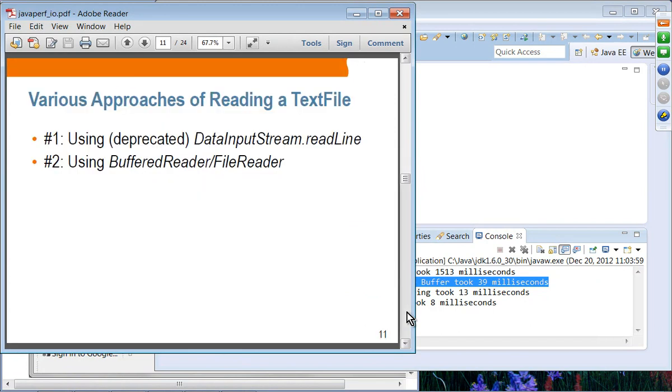Reading and writing a text file. There are two different approaches. One is using data input stream and read line. This is actually deprecated, so you probably don't use it anyway. And also using buffered reader and file reader.